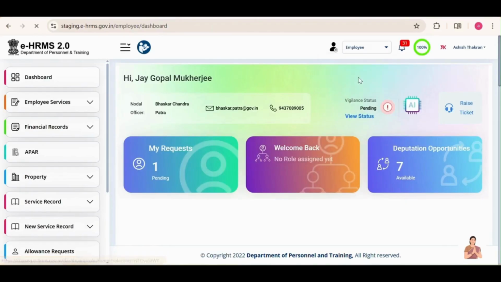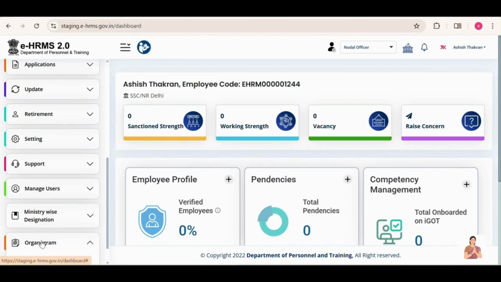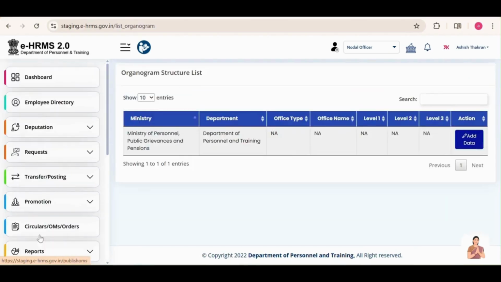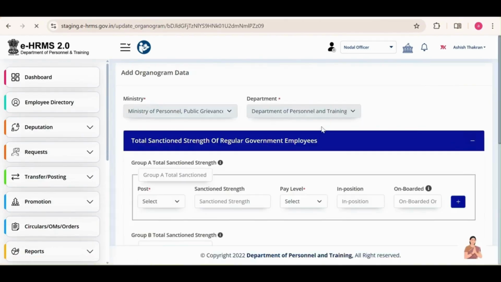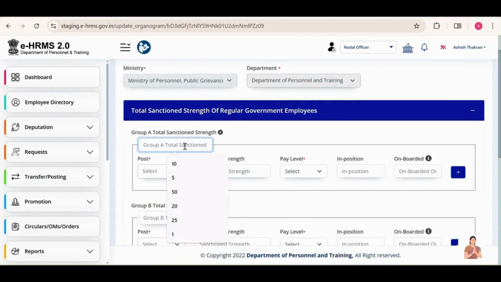Now, switch to the Nodal Officers role for entering the data at the nodes of the organogram structure. From the Nodal role, go to Organogram and click on Add Organogram Data. You'll find the structure. From here, click on Add Data. Here you can start adding the strength of your department, group-wise.